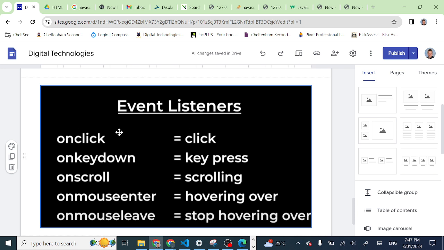So if you clicked on a picture, if you clicked on a button, you could apply this to it and say equals to the name of a function. And once you had the name of the function, you could get it to run whatever code you want. Now we have other ones which are common. There's on key down, which basically just means if you press a key, on scroll for scrolling.